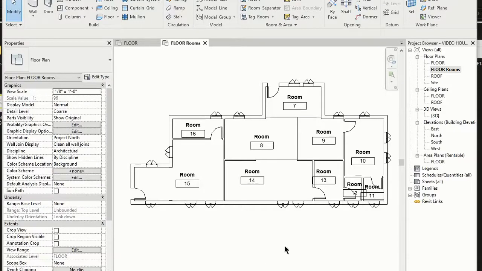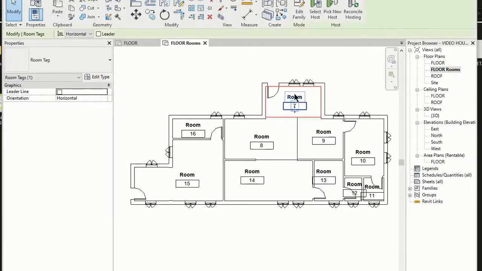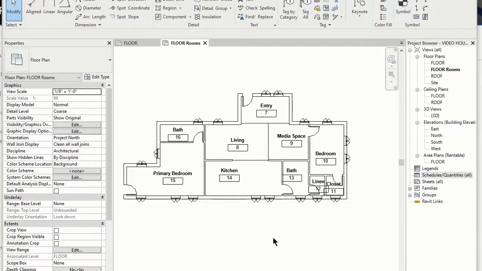So now I'm going to go through and change these room tags by just clicking on the name and changing it. Okay, now that I have everything labeled, I've got my bedroom, my bath, my living room, a kitchen, a media space, an entryway, another bath, the bedroom, a linen closet, and a closet. And yes, this floor plan has a lot of issues, but the main thing is it has a lot of rooms. So another thing we want to do after we've got these done, then we can make a schedule.